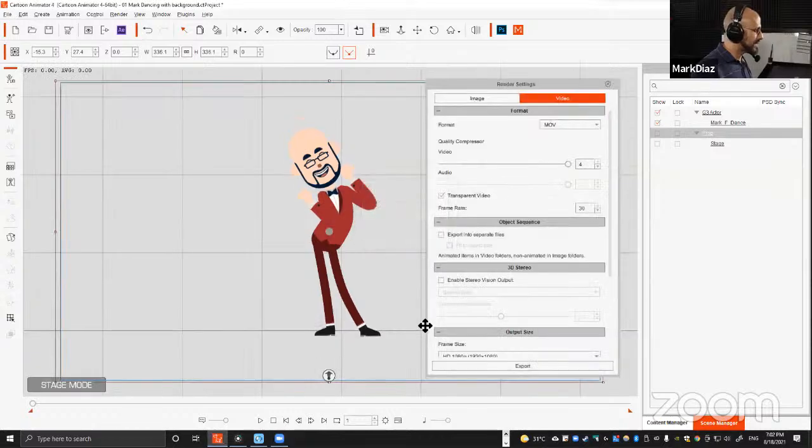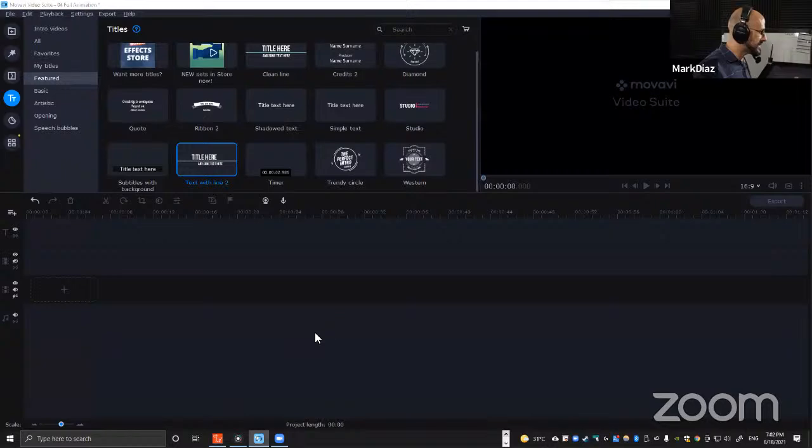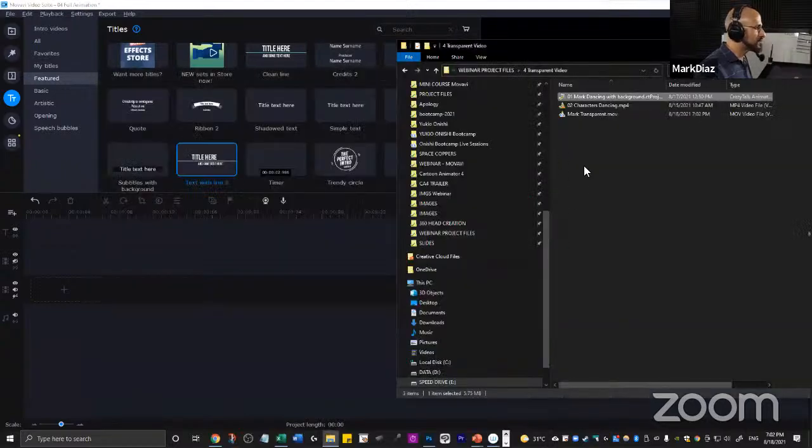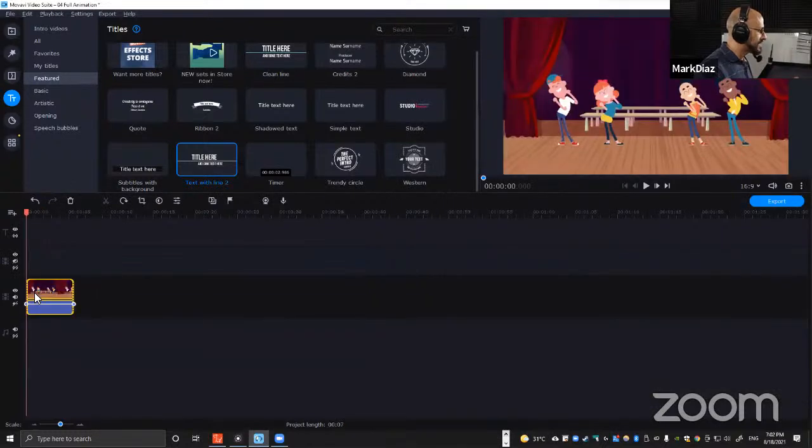And you can do that with live footage. I did that actually for the demo of Cartoon Animator, and then I put the character dancing here. Now you know how you can do that, right? Okay, it finished doing the render. I'm not gonna open it. Instead, I'm gonna go to Movavi, delete everything, and then just bring this. This is the character dancing right here. And this is the footage, right?